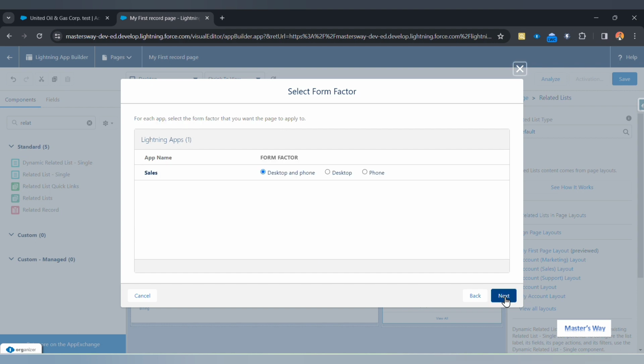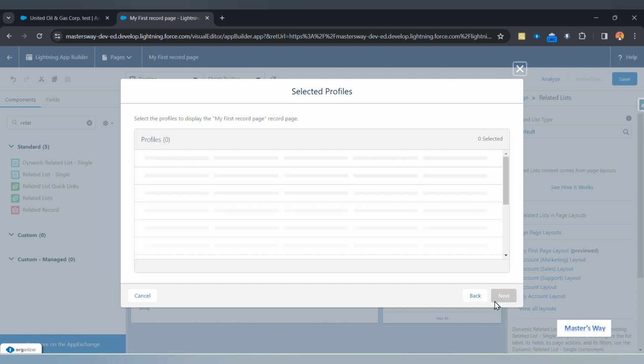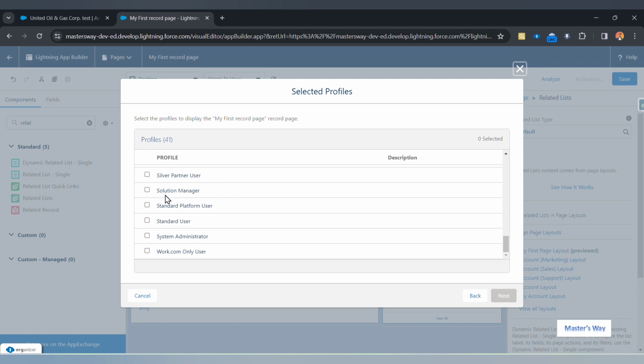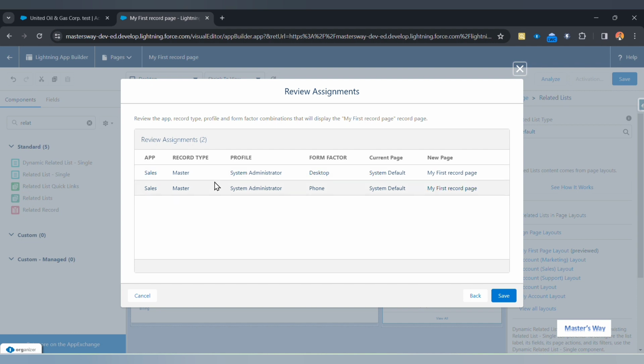Next, desktop and phone. Next, for which record type? Master record type. Next, for which profile? Only for system admin. And this is just a review. For sales app only, we are adding the my first record page and record type is master, profile system admin, desktop and mobile, and everything is same. And my first record page is assigned to these things. Save.